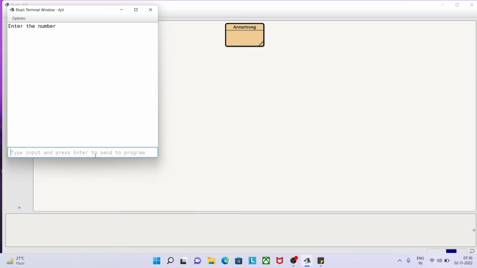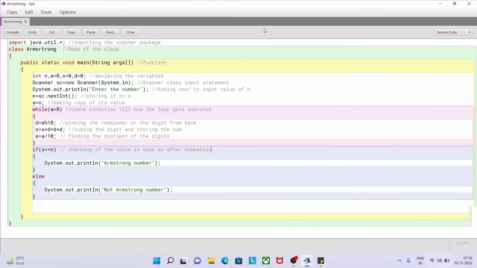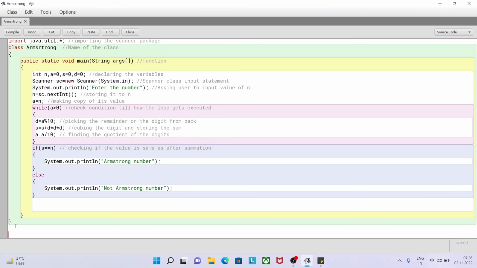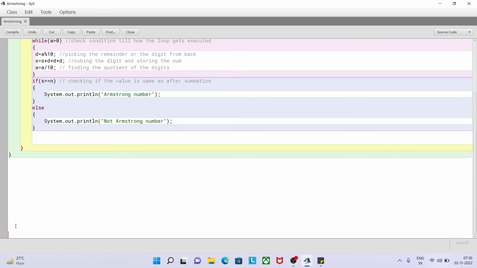Let me put 153, just check. Yeah, it's an Armstrong number. That means our logic is working as expected, okay. So our logic is going to be as expected. Let me show you the dry run of how we can do it, okay.